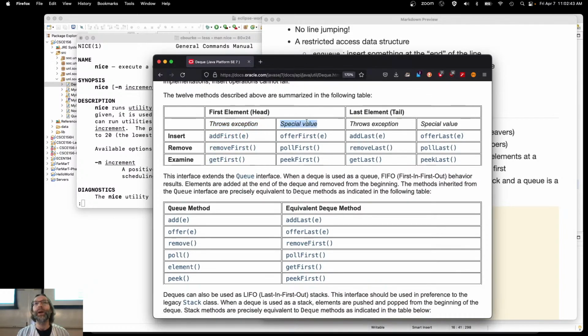If you want to return a special value like null, you use offer first, poll first, peek first. Likewise, if you want to work at the other end and you want it to throw an exception when you remove things because it's an empty queue, you use remove last. If you want it to return a null value instead, you would use poll last. Right? Offer, poll, add, or remove.